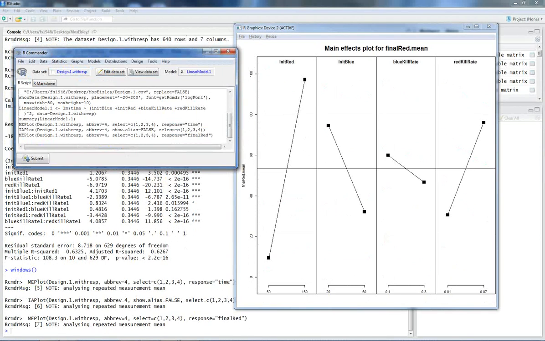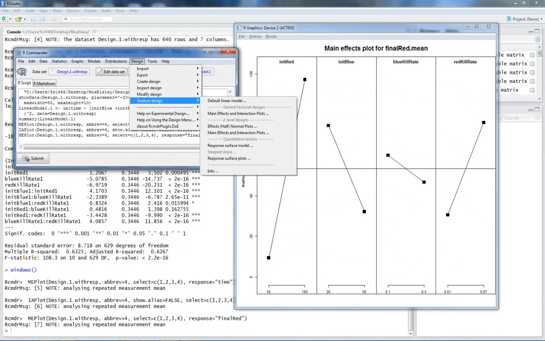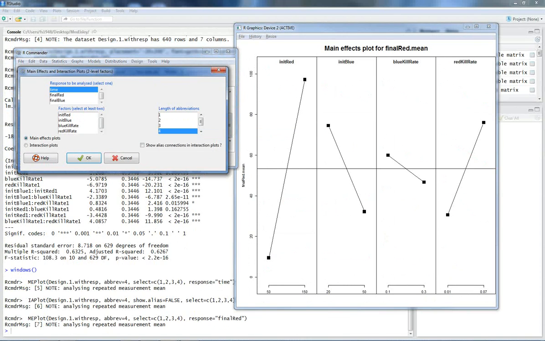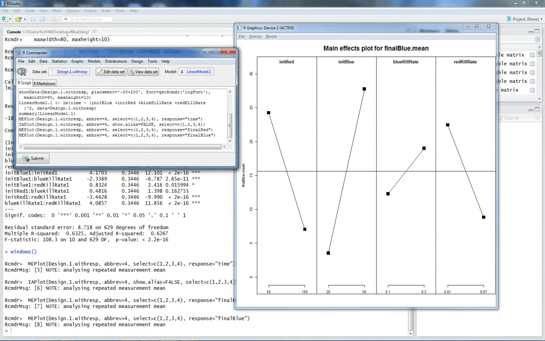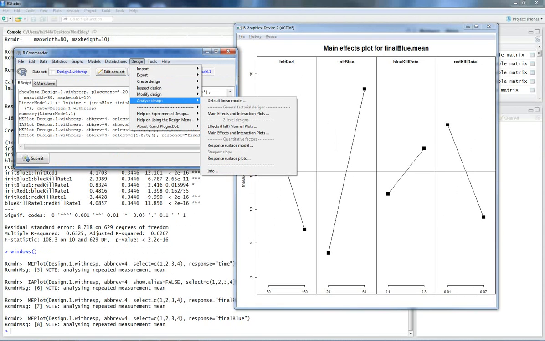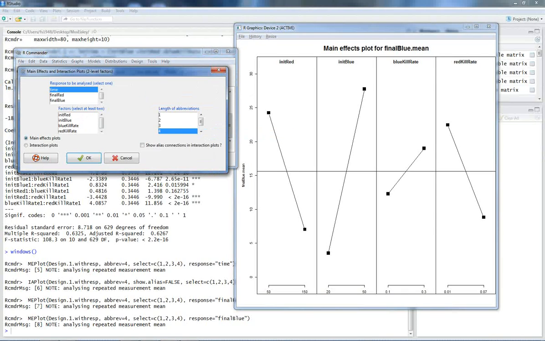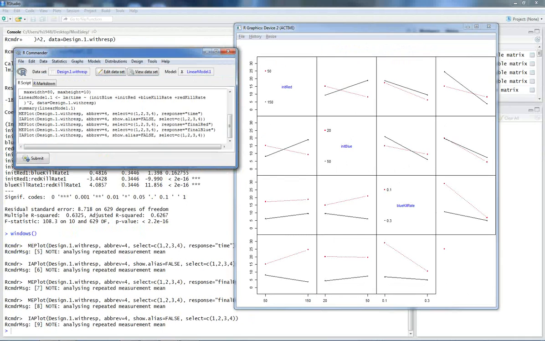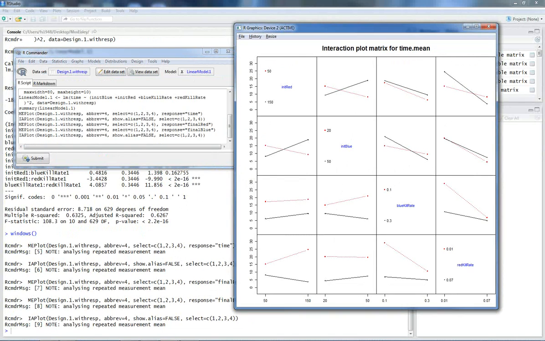Main Effect Plot, there's my Final Red. Good. Final Blue. It's important to pay attention to the title on top of this. And there is a bug with interaction plots. If I hit Final Red and select interaction plots, you'll notice up here it says time. So it's a little bit of a bug in RCmdr.